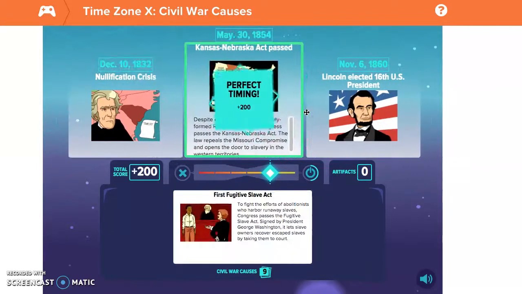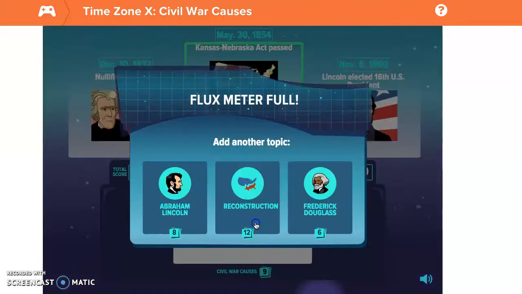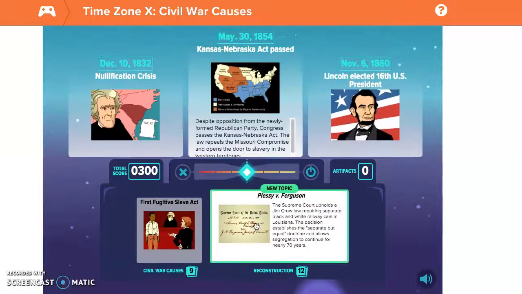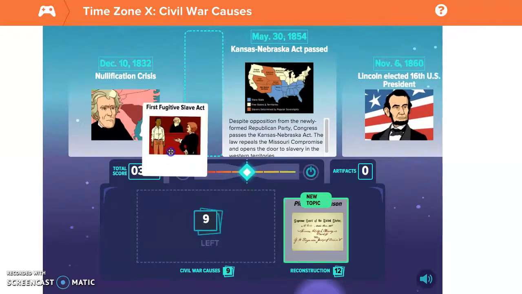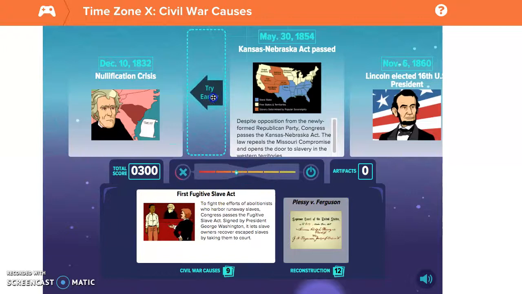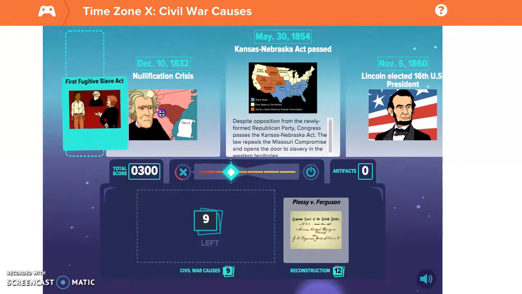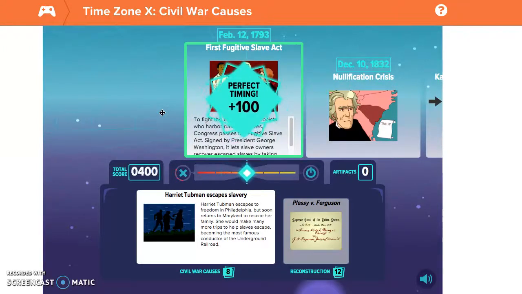I'm going to put that there. Fugitive Slave Act. Okay, and then it'll add more cards. So I did Reconstruction. You can pick whatever you want. Fugitive Slave Act. I'm going to say, earlier. See, I was wrong.